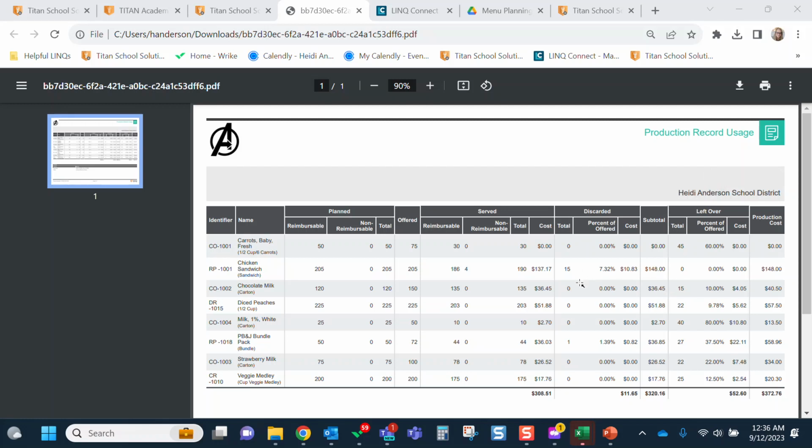It will tell you how many were discarded. So here we threw away 15 servings of chicken sandwiches. That cost us $10.83. That's how much we threw away. And it will also give us a percentage. So of the total that we had, we threw away about 7%. This is a great way to kind of see if your items aren't doing very well.